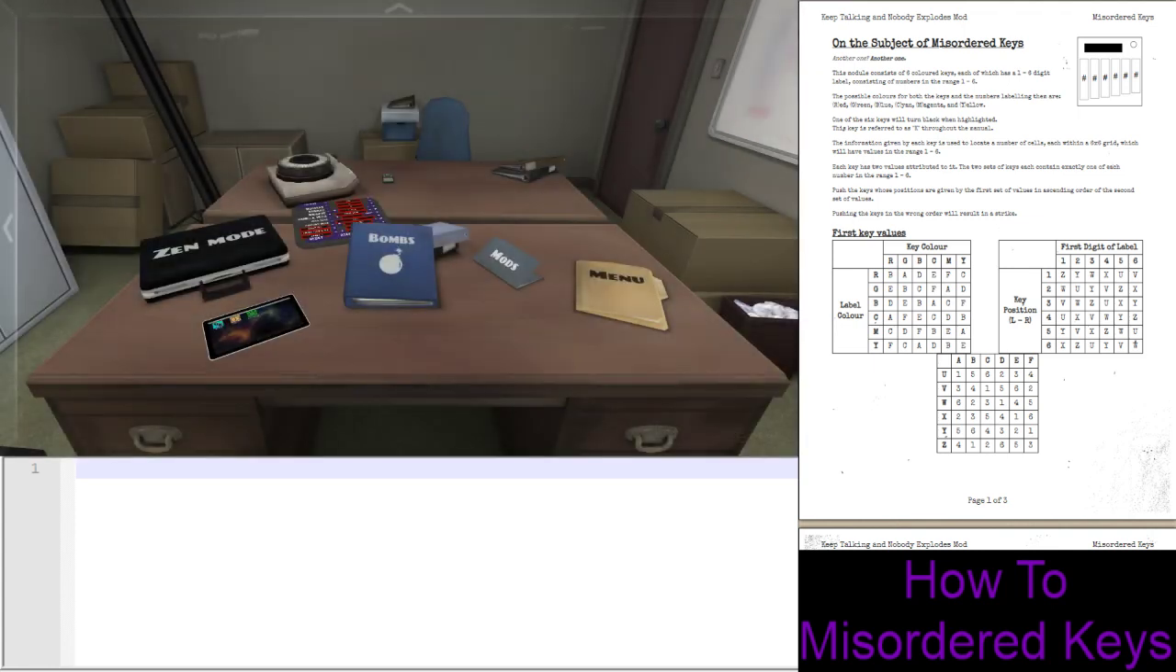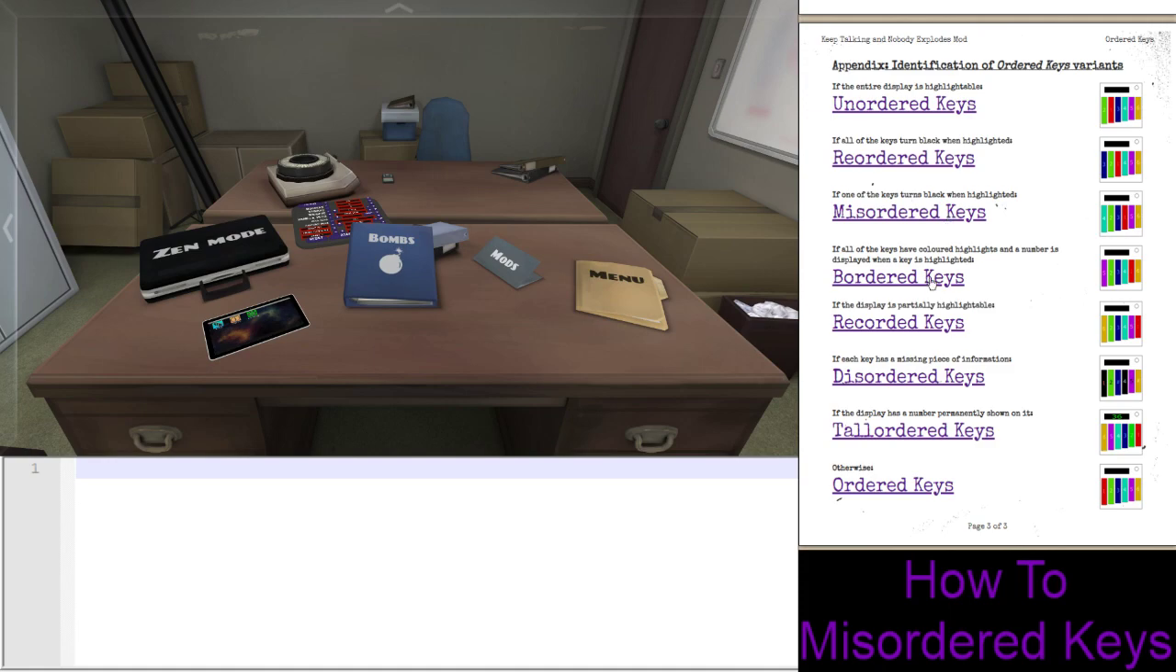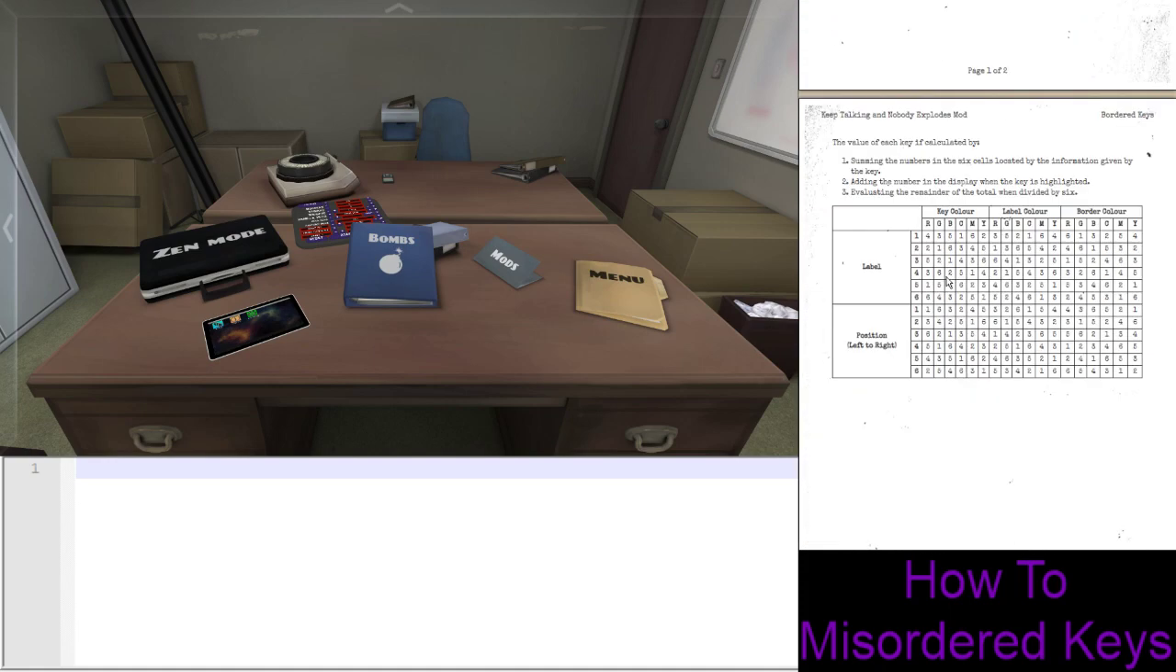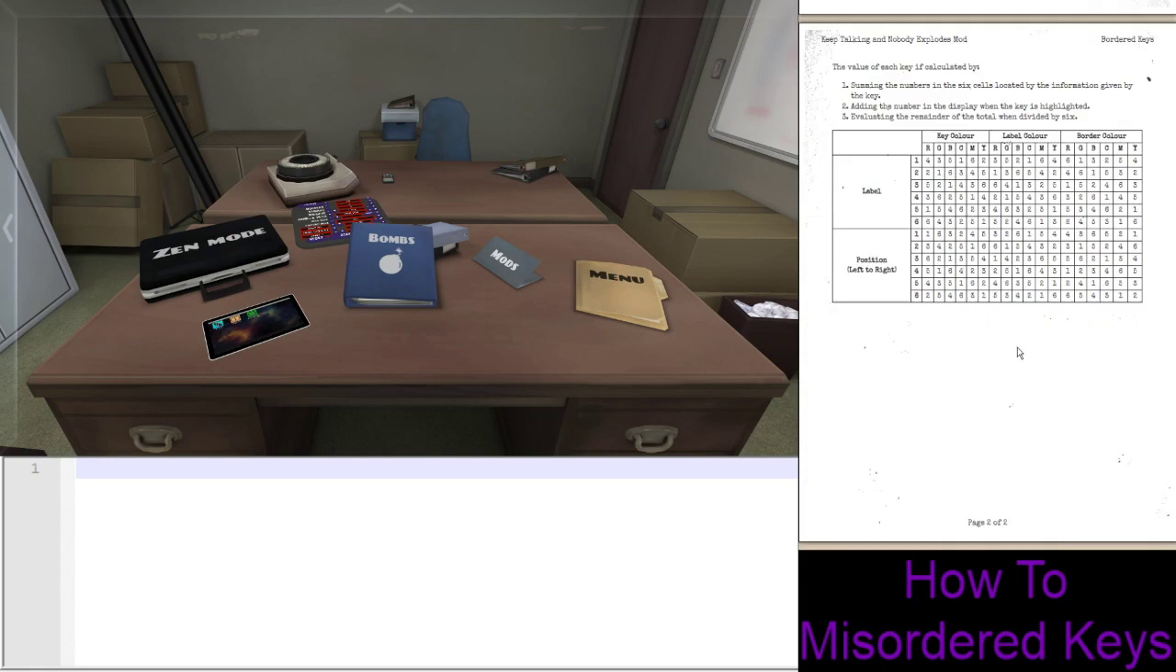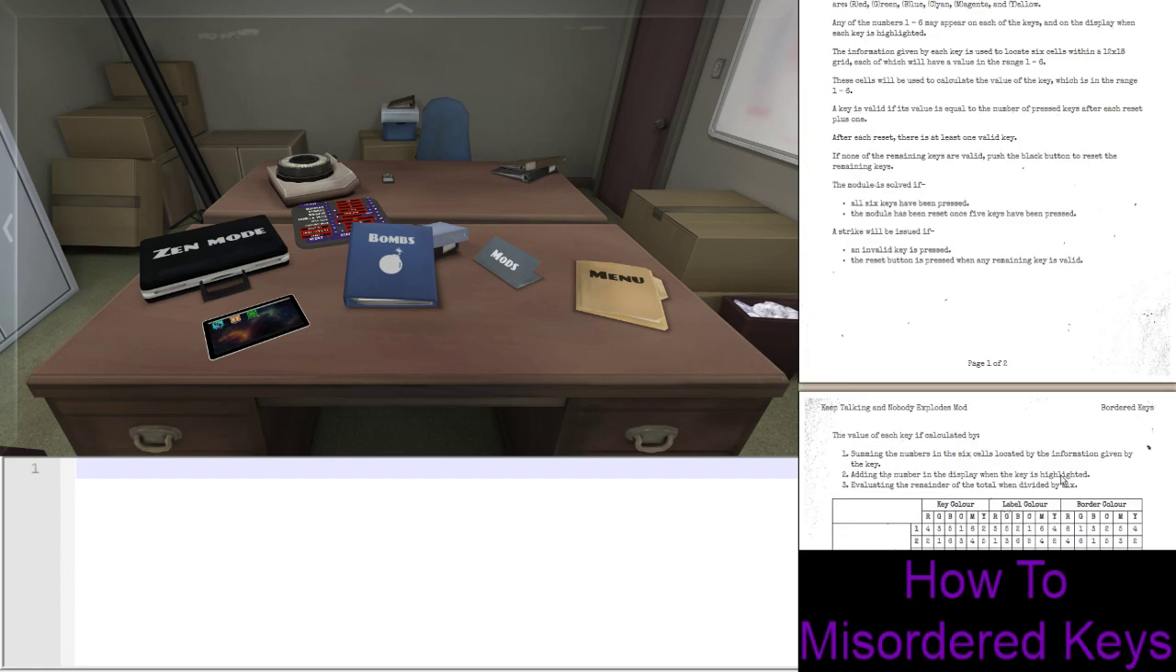And the next time we will continue down our trace of keys modules and hit bordered keys. Hey look, there's only one table this time, and it's not ginormous. This is promising. Or is it? We'll find out next time.